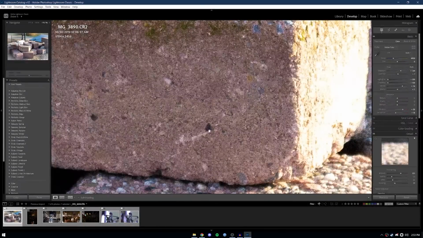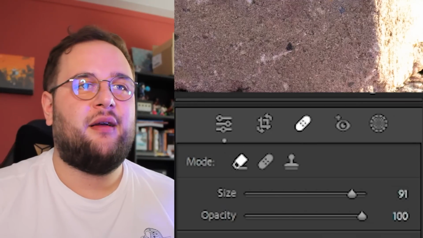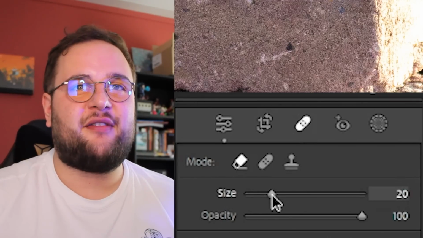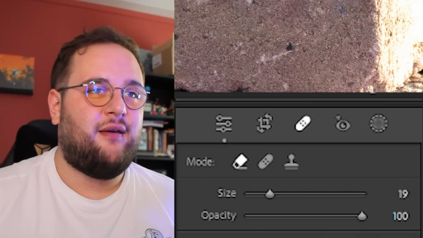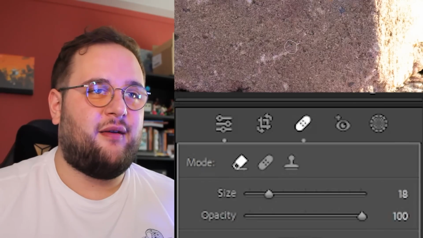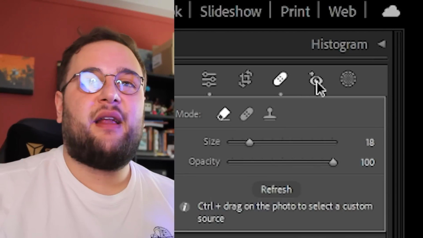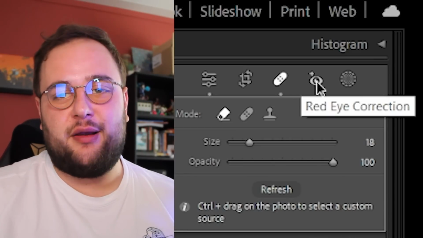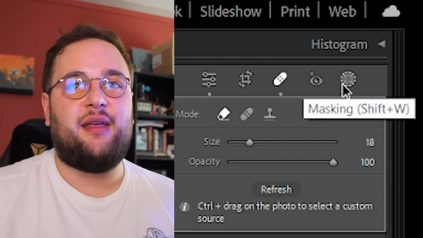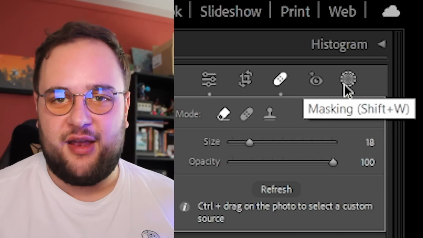If we go to this brick right here, this black spot, I'm not a big fan. So I'll click the little thing and I'll decrease the size to like that. Draw over it. And as you can see, it magically erases stuff. Photoshop does this too, but Lightroom is just a quicker implementation of it. Next to that, we have red eye correction. We don't really need that this day and age. And the masking tool. And I'll show you this in a bit.